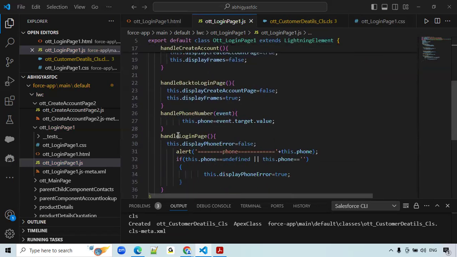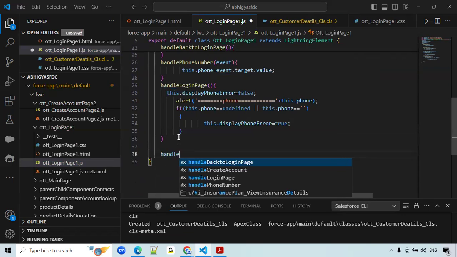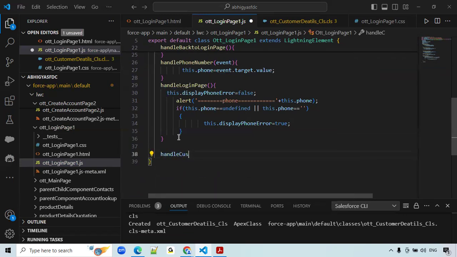So now here, once we click on the login button, we need to fetch the data, right? That's why here I'm taking a separate method, handle customer details.